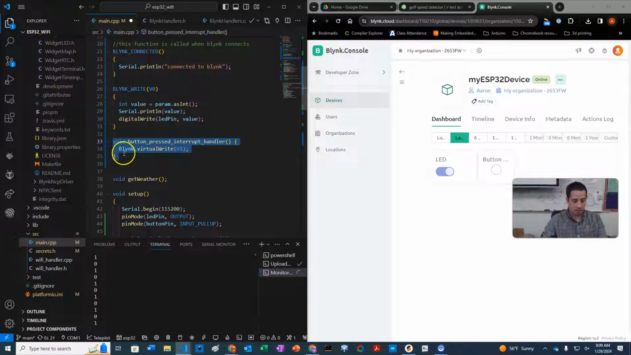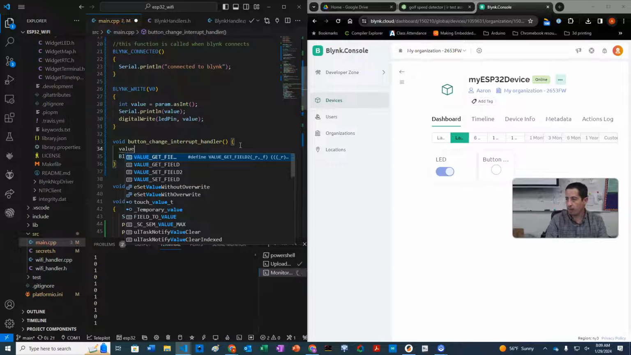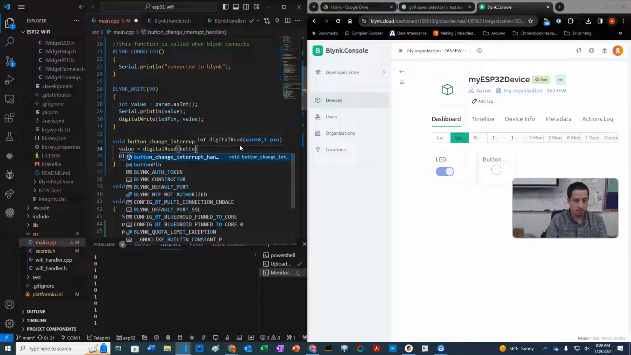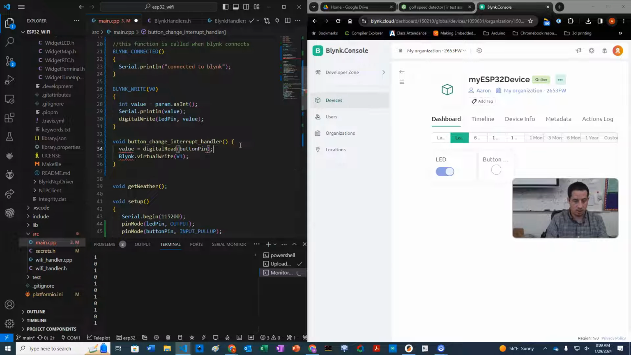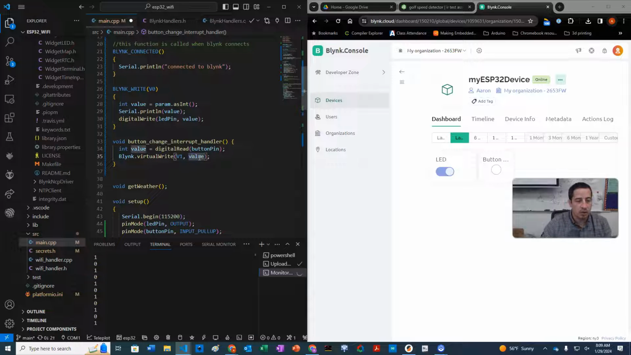Actually, we'll call this a button change, and then we're going to do value, and then we're going to say digitalRead buttonPin, and then we're going to send this value. And so when it's pressed, we'll turn it on, and when it's unpressed, we'll turn it off. Okay? We might have to invert this. We'll see if that works.